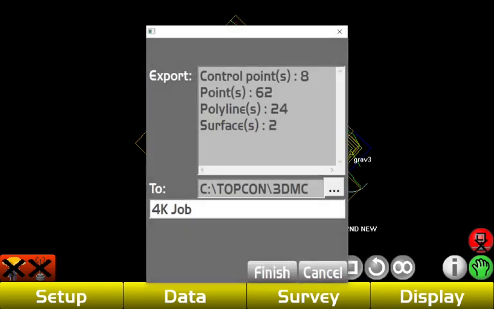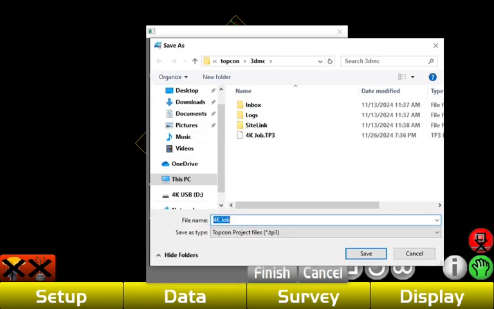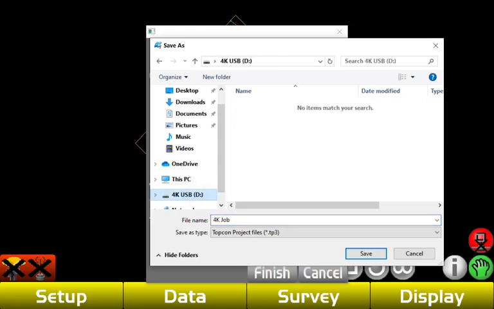Now it says export control points, points, polylines, surfaces, and it's going to say two. So I'm actually going to click this box with three dots on it. And I'm going to select my USB drive right here. Then it's going to say save as type TP3, then I'm going to tap save.